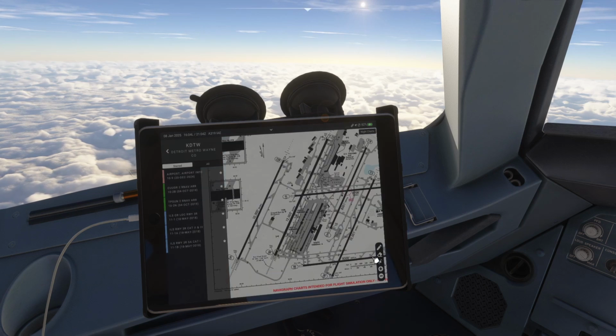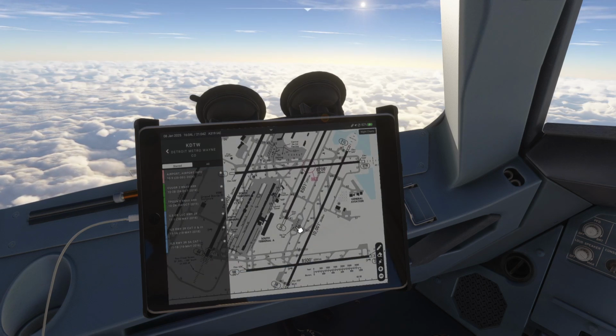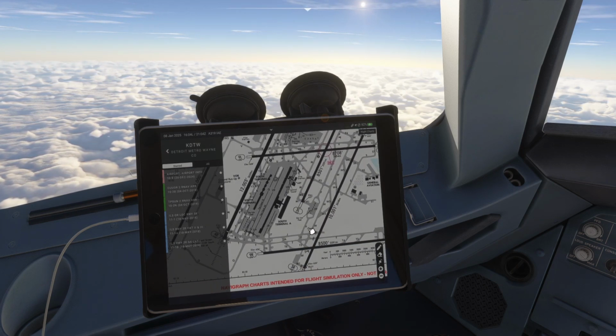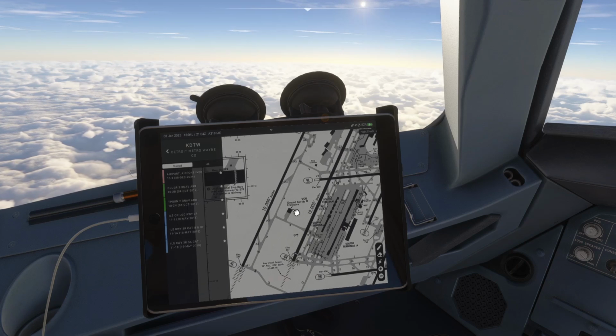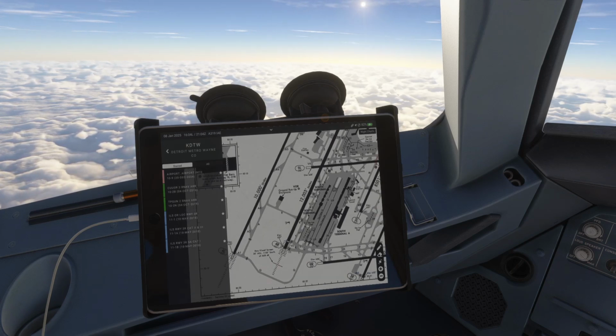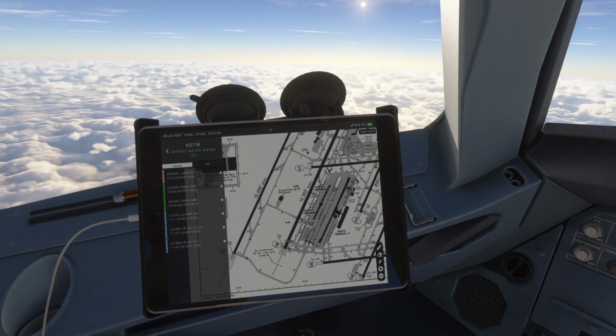Jet Air 4143, reset transponder squawk 1010. Squawk 1010, Jet Air 41.